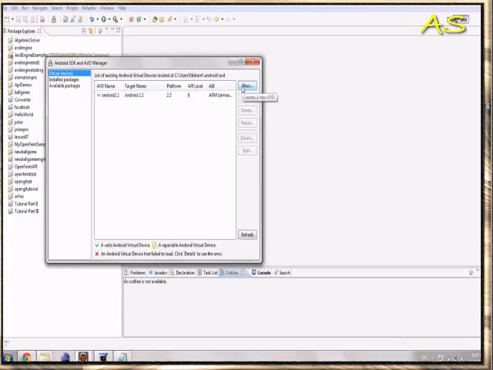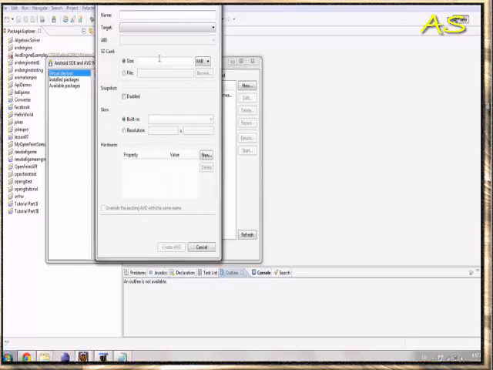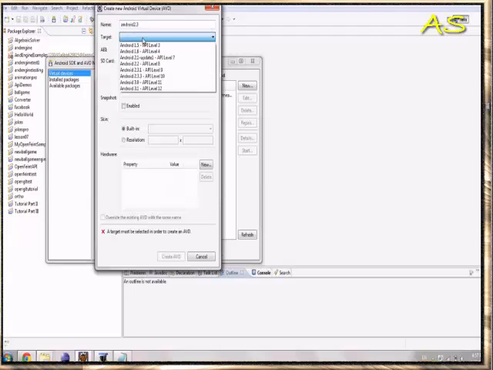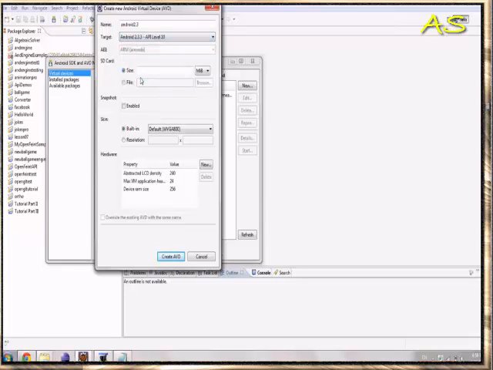Click New. Give your AVD a name. Let's call ours Android 2.3. Okay? Since we've named our thing 2.3, let's choose the Android 2.3 API level 10. This is the version of Android that your virtual device will run on your computer. This AVD is essentially just an emulator. It emulates an Android phone.